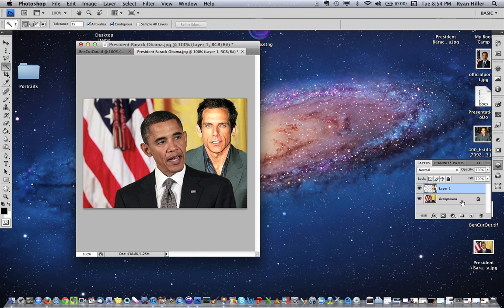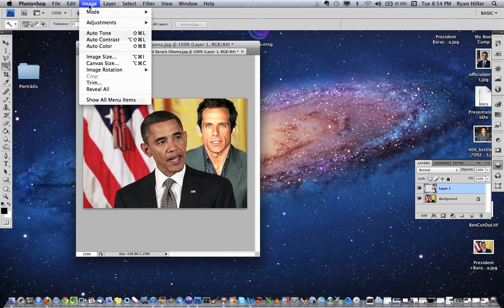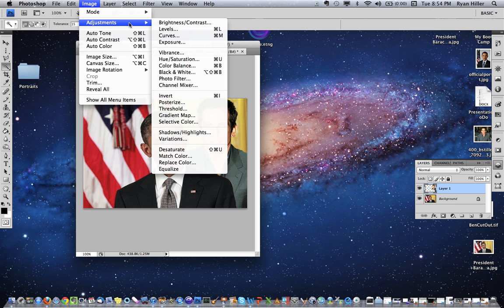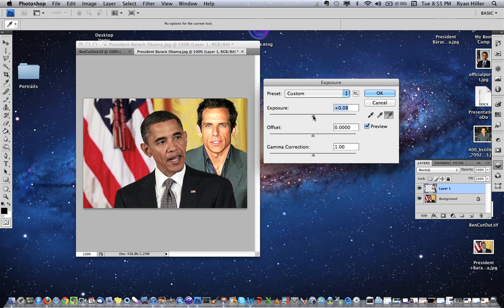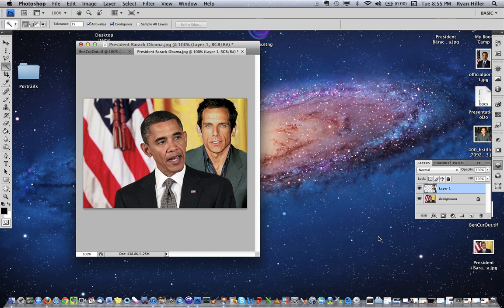Now, if I want to try and change the lighting on him a little bit, I'm going to be on the Ben Stiller layer still. Image, adjustments. Let's just work with exposure. There's a bunch of settings here we can mess with to try and change the lighting. I'm going to make exposure a little darker. I think that's pretty good. So I just move exposure down a little bit and see what this does. Anyways, we'll say OK. And there, Ben Stiller is.